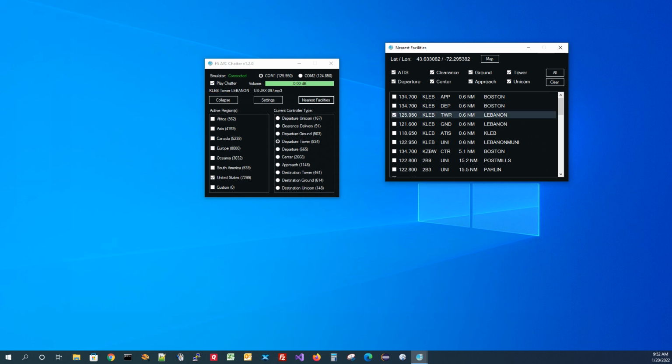989, turn left heading 290 and maintain 5,000. Left 290, 5,000, Shibu 989. 989, that's for traffic. You can expect vectors to rejoin the pass 5, contact departure. Good night. Shibu 989, see you.